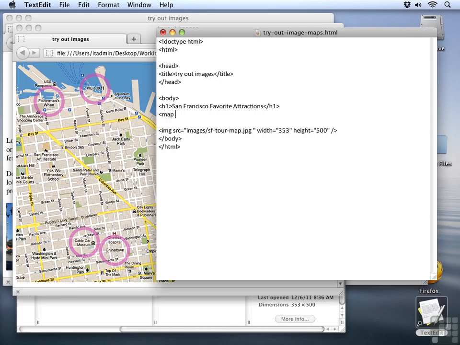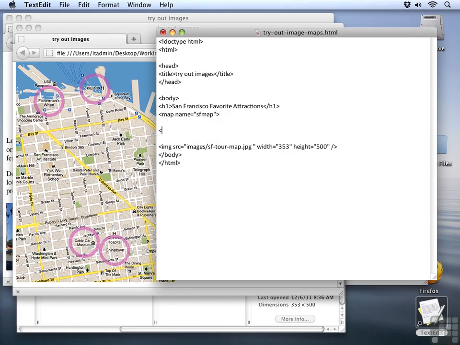Now, so our maps can be identified and assigned, we're going to add a name attribute. And I'll just give this one a name of SF Map. Your document can have several maps and several images using those maps, but ours is only going to need one. Now, our map tag is going to define those hotspot areas we were talking about. So I'm just going to go down a line or two and add in a close map tag.